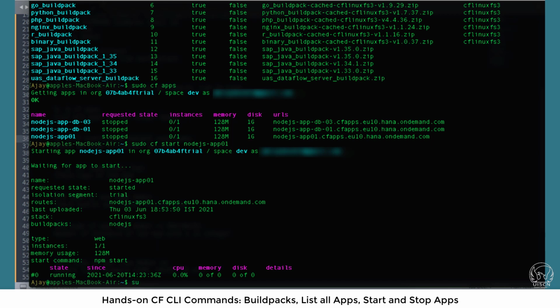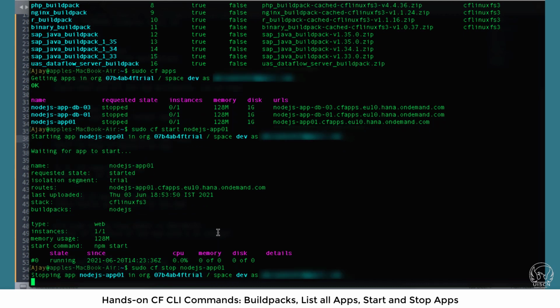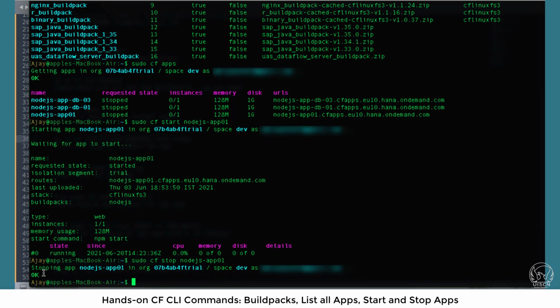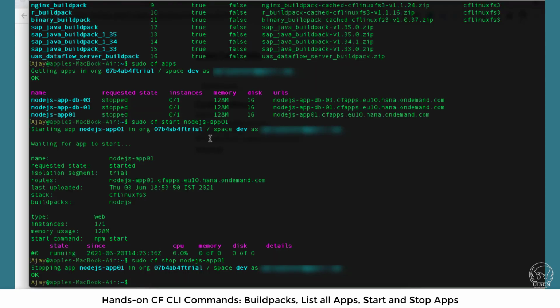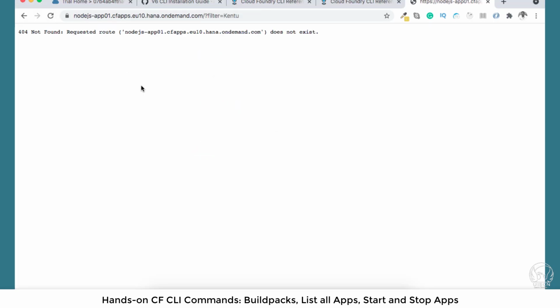So let me do sudo cf stop, and the application name is what we have, Node.js app 01. So that is the name of the application, and stop it. So the app is stopped and I got this OK printed. And if I try to reach this particular URL, let me try to refresh this page, and you will see that there's a 404 error because the app is stopped.